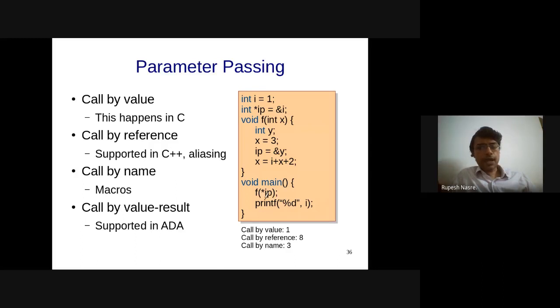Okay, so let's work on that. So f of star IP, this is going to be passed by value initially, but we have to remember that we are referring to star IP, right? Because that is going to be in the end copied. So the value of X becomes 3, which is a local variable. Star IP has not changed, which means that I has not changed so far. IP starts pointing to ampersand of Y.